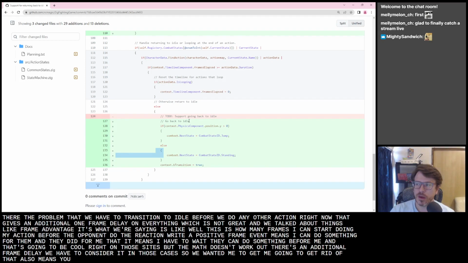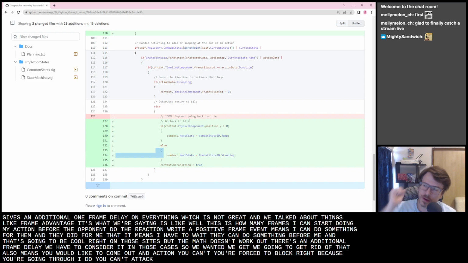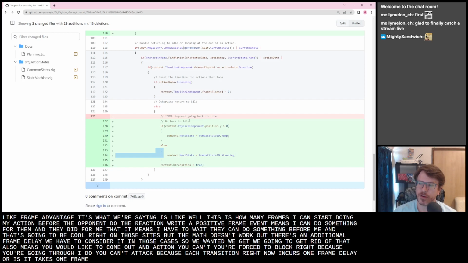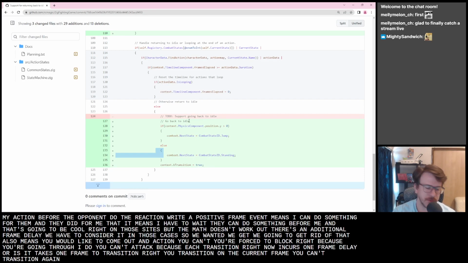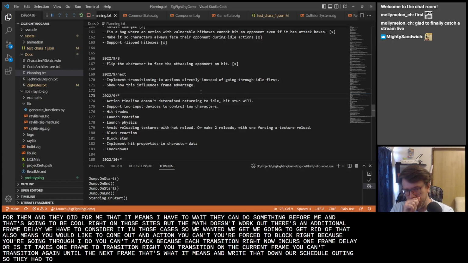Also, it means when you come out of an action, you're forced to block, right? Because you're going through idle, you can't attack. Because each transition right now incurs 1 frame delay, or it takes 1 frame to transition, right? You transition on the current frame. You can't transition again until the next frame. That's what it means. And I'll just write that down in our schedule. I think that's what I had. Yeah, I'll show how this influences frame advantage.